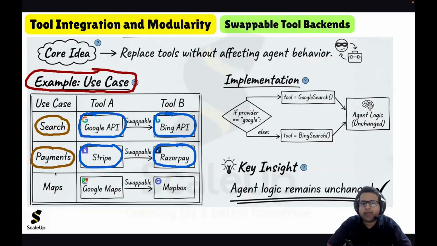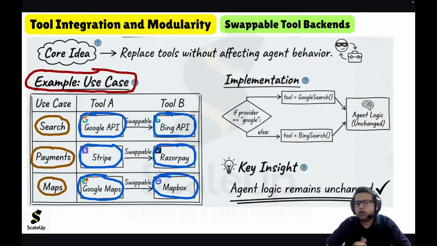Let us suppose for maps, initially you might be using Google Maps, and if you want to swap it with Mapbox, you can do that without even affecting the agent behavior. It means without even touching the agent code. From the backend, you can just replace Google Maps with Mapbox, and the agent will behave the way it used to behave. That is what swappable tool backends means: replacing tools without affecting the agent behavior.